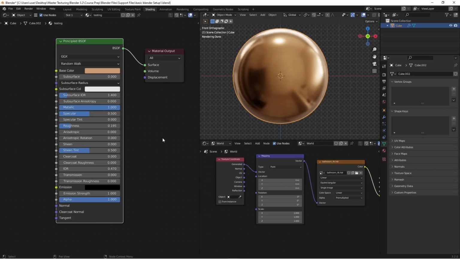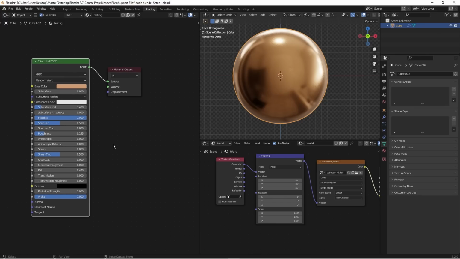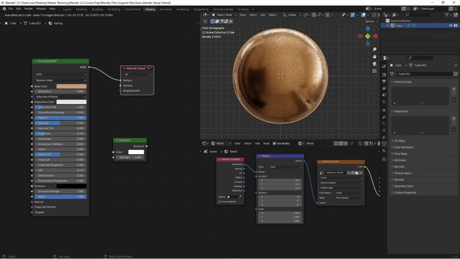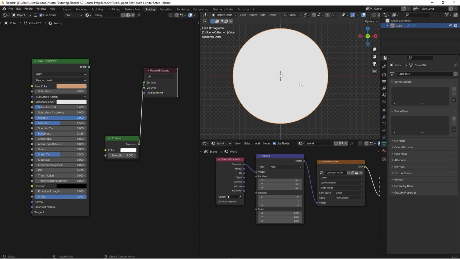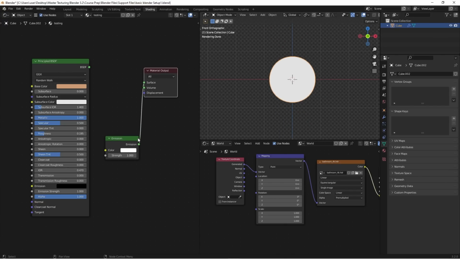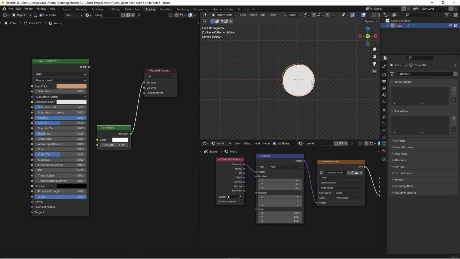Okay. The next thing I want to talk about is the emission. We have a separate emission shader, Shift A. We actually have that emission shader. This thing is just going to plug in, making sure it's going to change. It's going to turn your mesh into a lighting source. So this is going to be a light source if you simply plug in the emission shader.